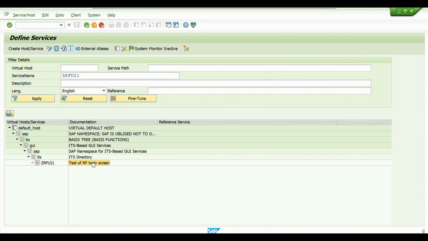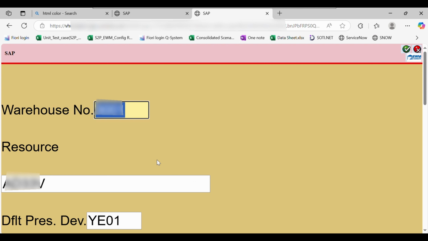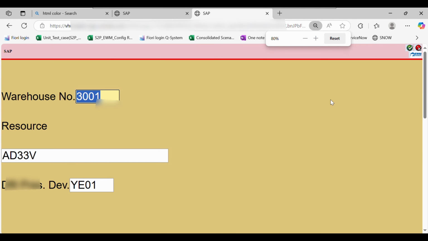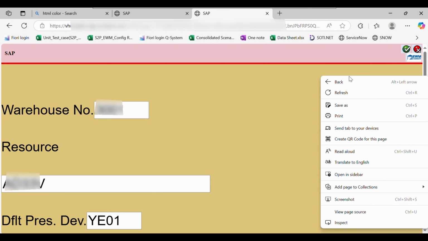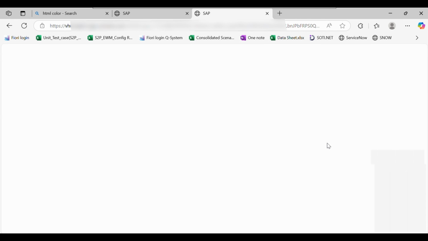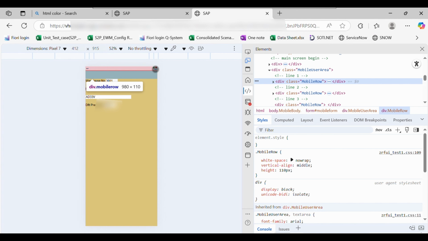What I can do is go back to the SICF transaction. I will just click on test service. So you can see my brand image is changed. Let me go to 100%. My brand image is changed, and these two logos are coming as usual. And let me go to the inspect mode. So your brand image is coming, instead of SAP it is coming as EWM. Okay, so this is how we are doing it.